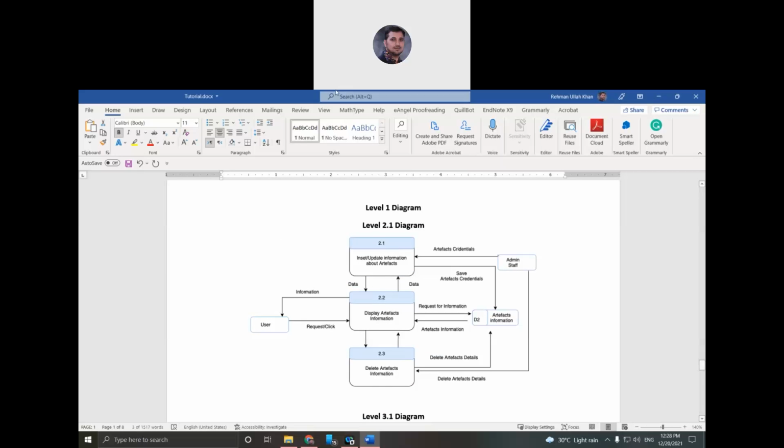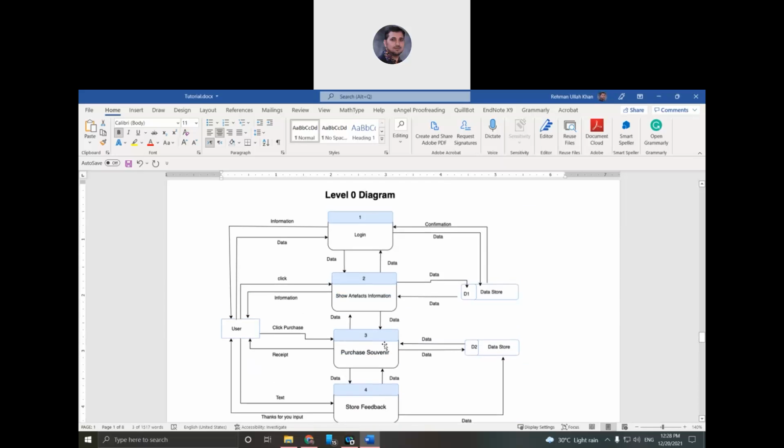Okay, yeah, Ali, you are right that the data names should be nouns and the process names should be verbs. This is why I tried to use verbs for the processes and nouns for the data, and nouns for the entities also, and for the data store also, because these are entities and the processes are processes. Okay, these are functionality.